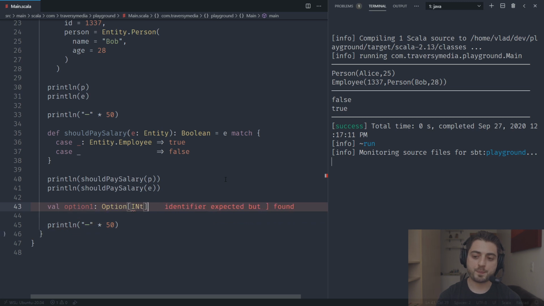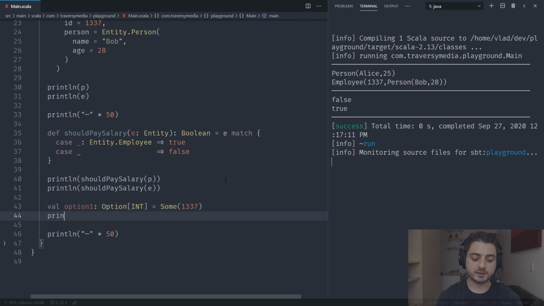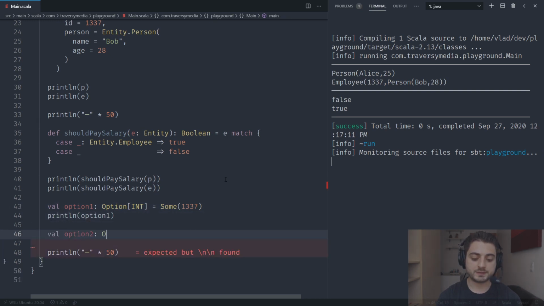The type is going to be option. Okay, and so it has two forms. The first form is called the sum. It just wants some value, right? So we're going to do print line option 1, and the other one is going to be none, right? So similar to like an empty list.